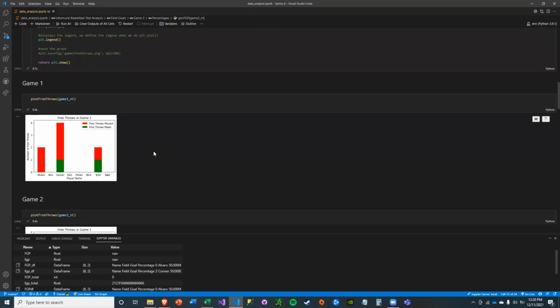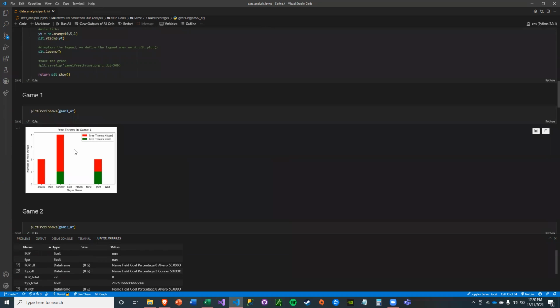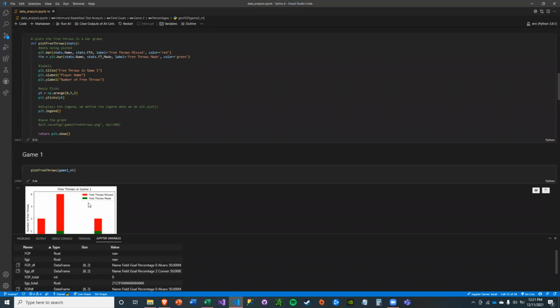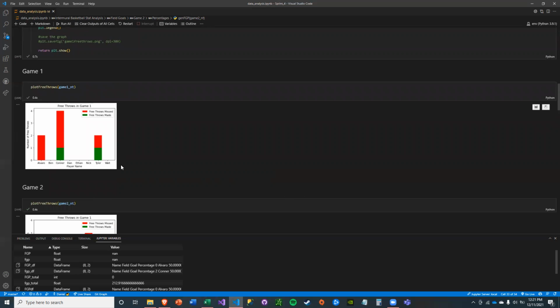Anyways, so game one, this is our free throws. You can see here I put a little legend here. Red is the free throws missed, and green is free throws made. And this is the one I learned on, so I went through a couple iterations of this, but this is what I ended up with in the end.